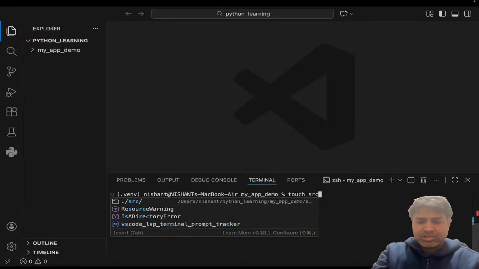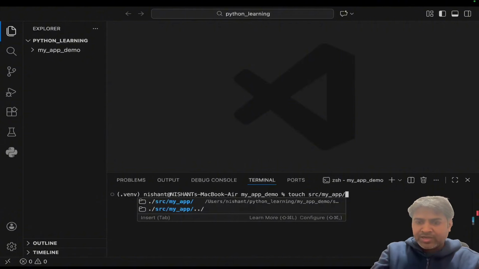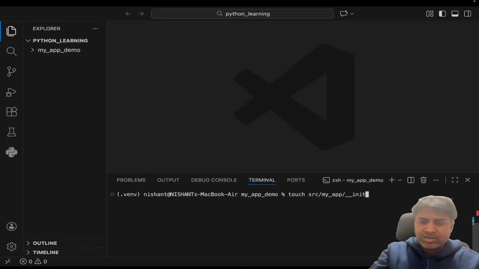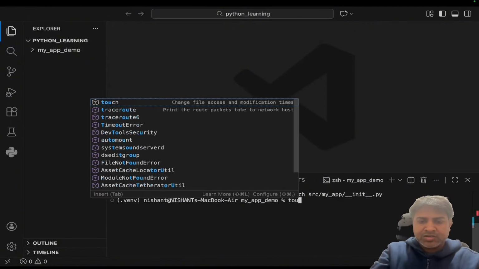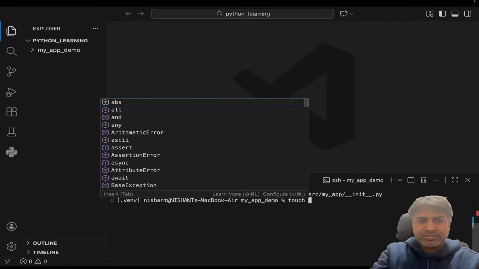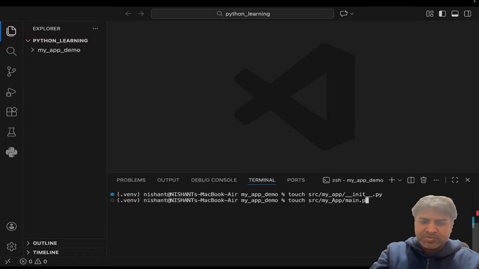Since we are going to make it a package, we need to have __init__.py. So let's create __init__.py. Then we can go and create touch src my app main.py.